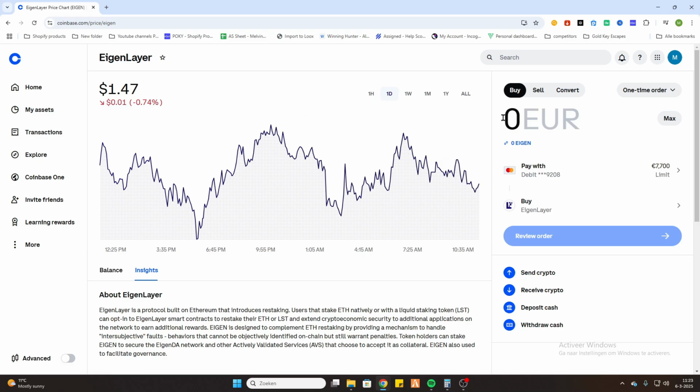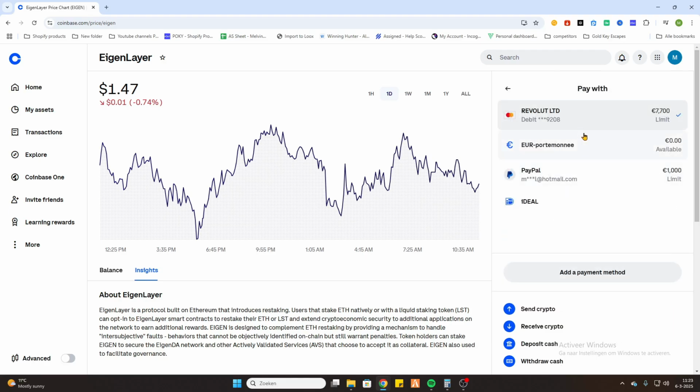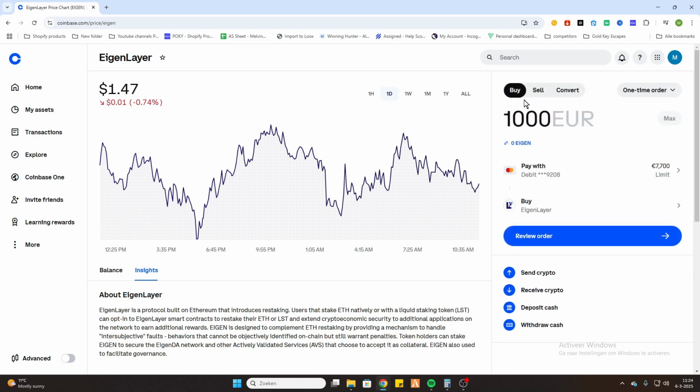As you can see, we need to fill in the amount of euros or dollars we would like to use for this purchase. Let's say 1000 euros, and then you will see you will get 700 of this token. Click on the payment method to select your preferred payment method. If it's not over here, then just add it by clicking on this button below. And then go back to the overview. After that, click on review order.